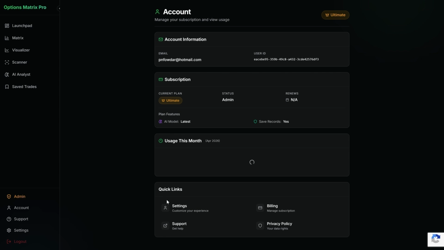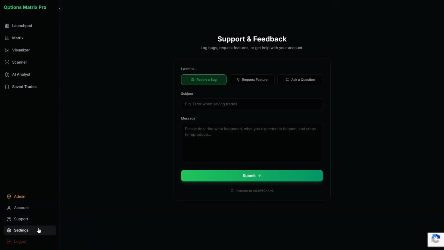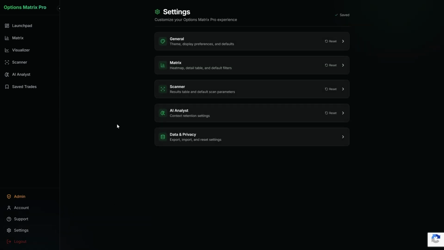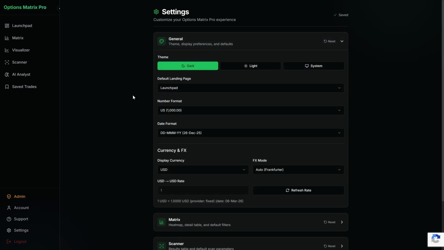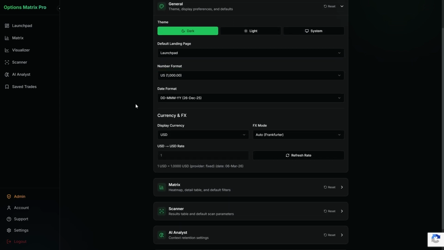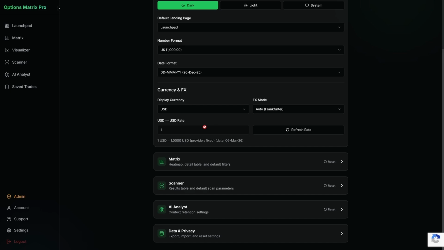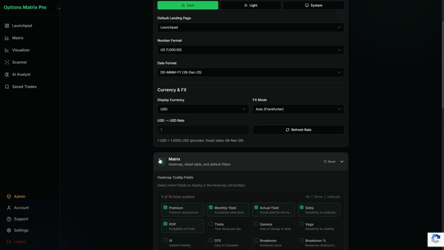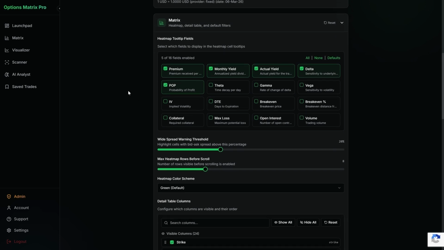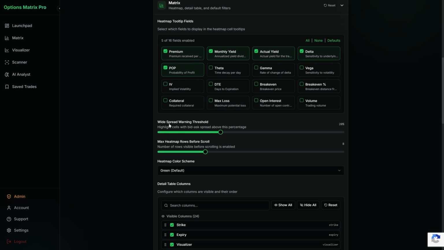Finally, you've got your account. You can have a look at the information there. Support we've discussed. And finally, just some key settings as well. So you can go into general, change your number formats, currency that you're interested in. I'm loading just an FX model to be able to do the conversions. In the matrix, that tooltip fields that was hovering over, you can change what you want them to be. That spread wording, I said I've got it set to 20%. If you want to change that, you can do that.